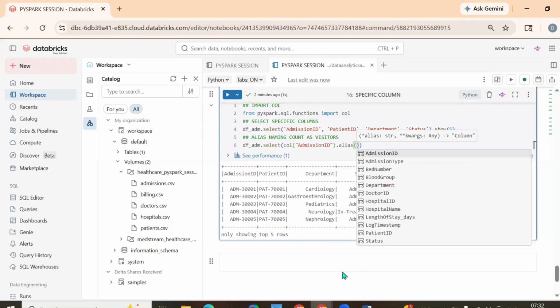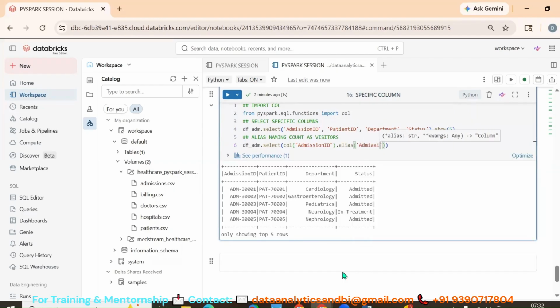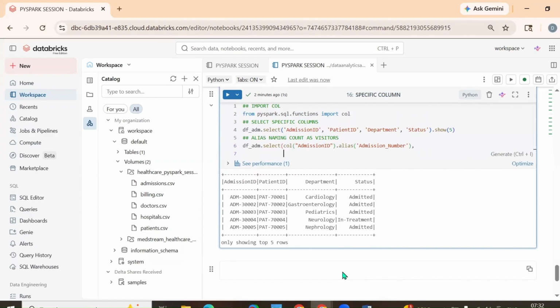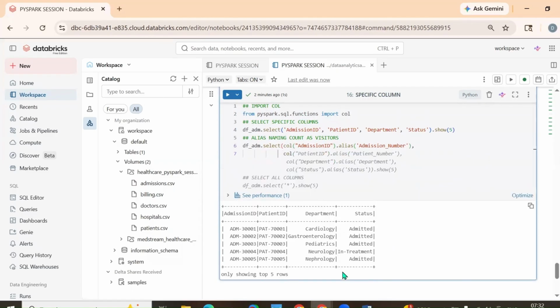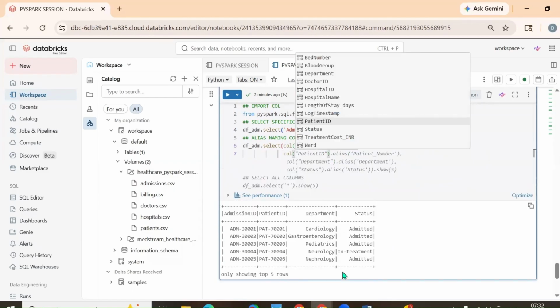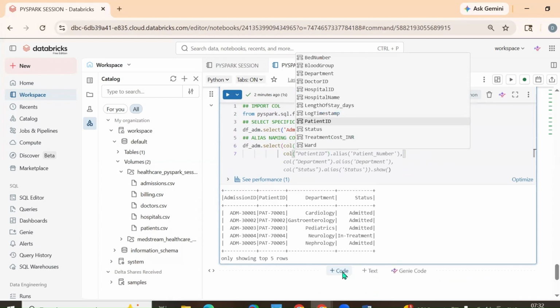Now enter the new name. Let me enter admission underscore number, and the next one, comma. Let me click on enter. So here let me enter the column for hospital name, for example. Let me just go for hospital name.